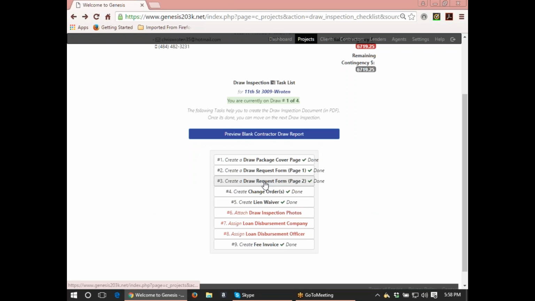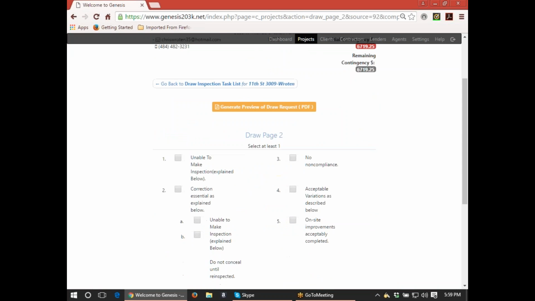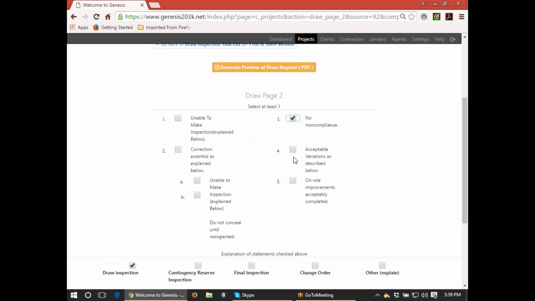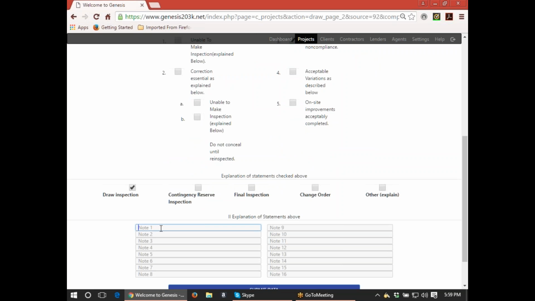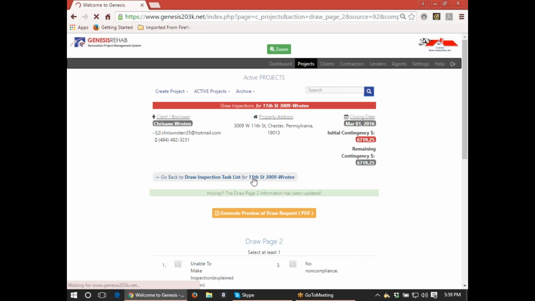Should you have any changes you'd like to make to the draw request page 2, you can enter this information here and it will update on the actual inspection report. For example, if you definitely want to indicate no non-compliance was observed, and you make a note here, and then you can submit the data. This will now update on the report.